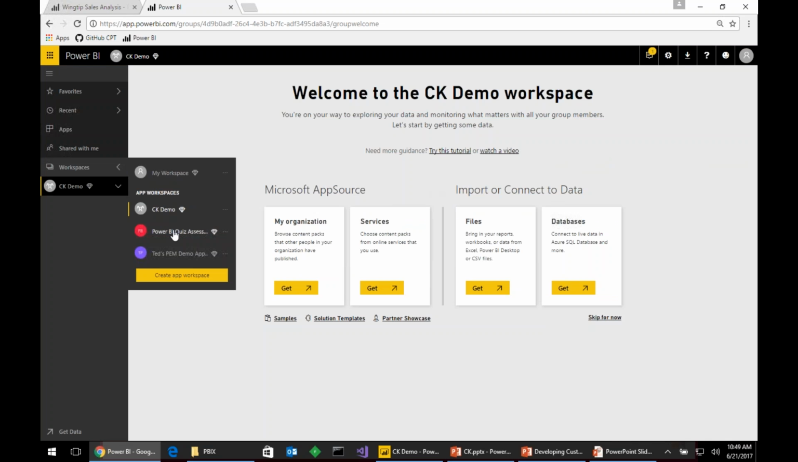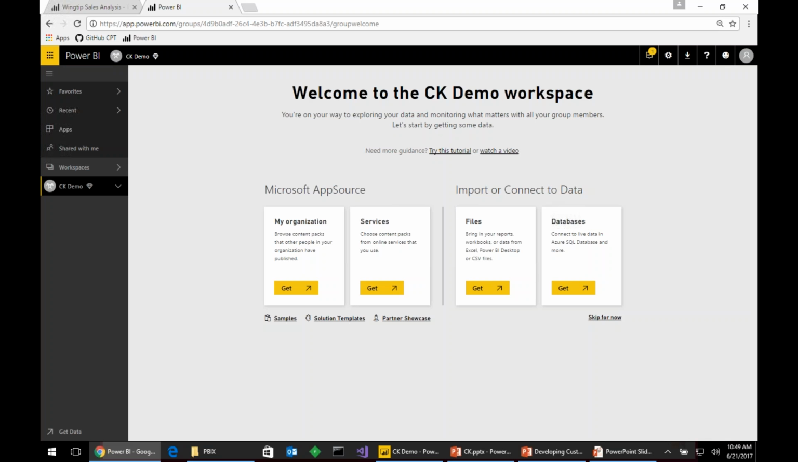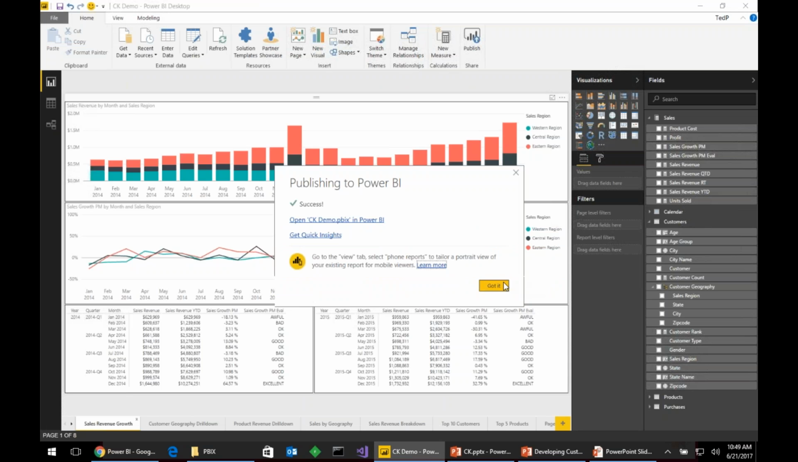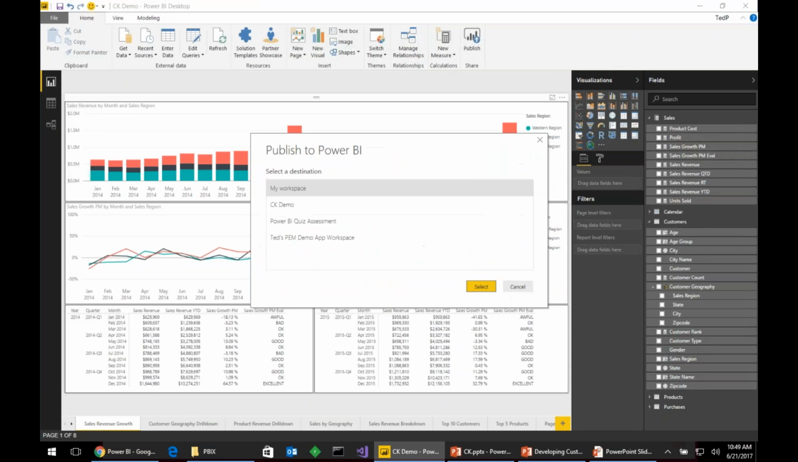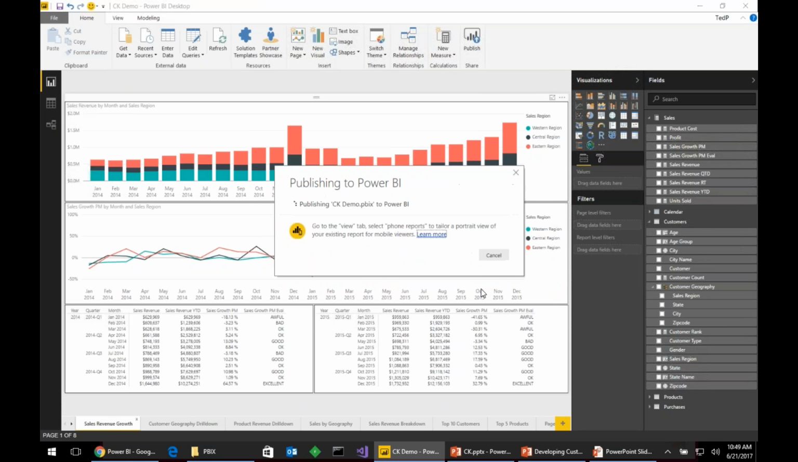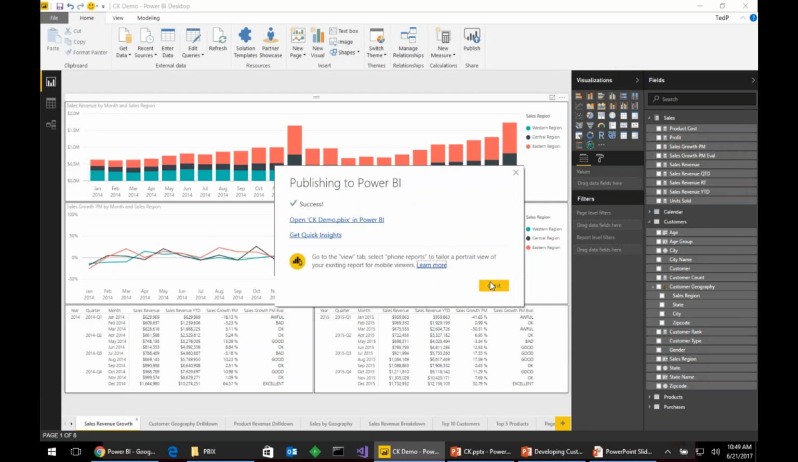So when you create a new workspace, it's empty. There's nothing inside there. So let's go back to Power BI Desktop. And let's choose to publish this one more time. But now we're going to publish it to the new app workspace that I just created. So we'll choose OK. And so remember, this is going to give me a data set. In addition to the data set, it's going to give me a report. But Power BI Desktop will never create dashboards.